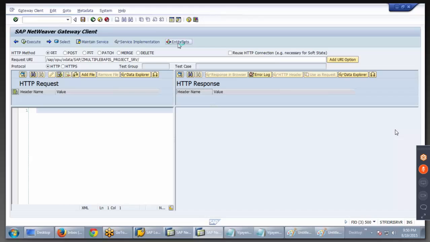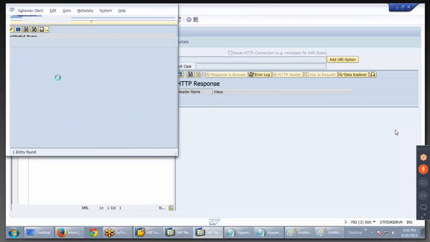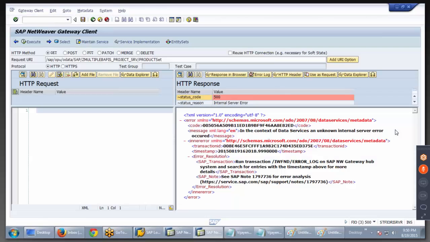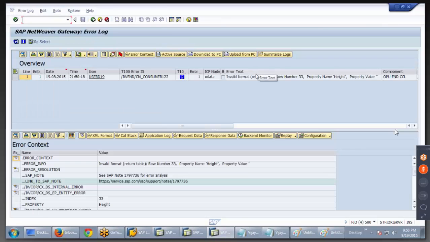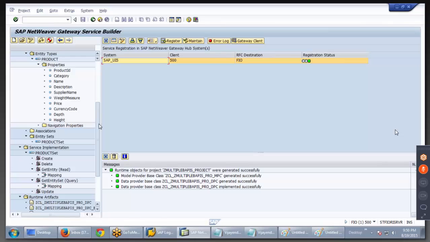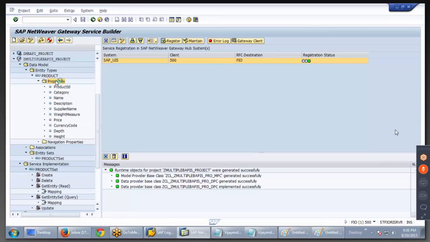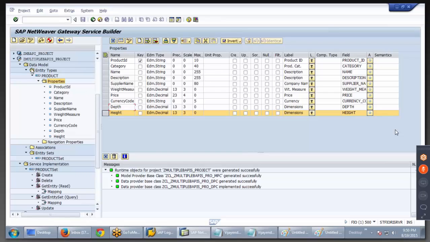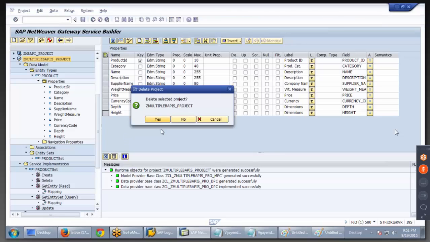You can choose that entity set name, that is product set. And when you click on execute here, still there is a problem. Okay, there is some inconsistency with the decimal fields. Okay, just let me delete this total project and let me redo that again.